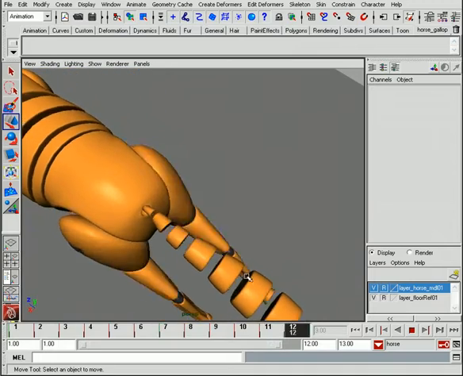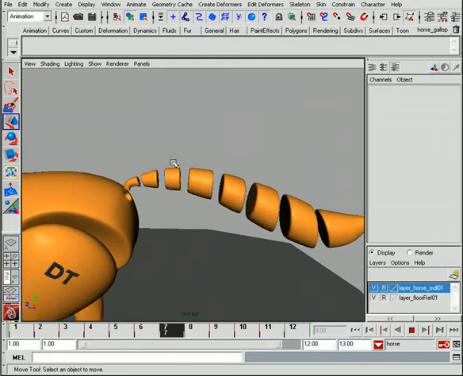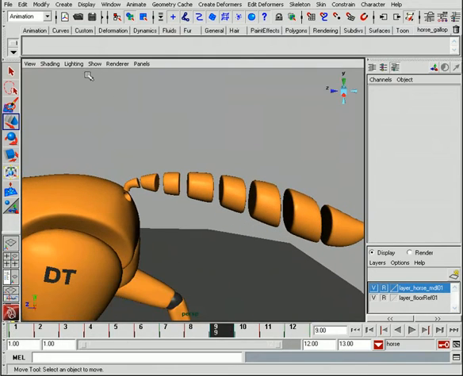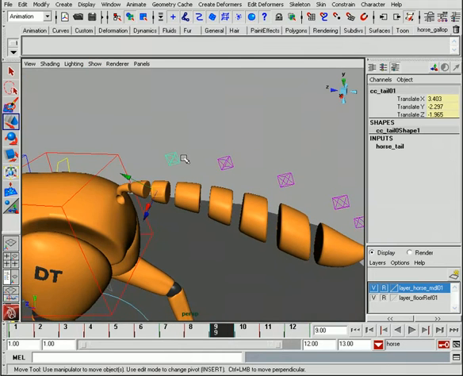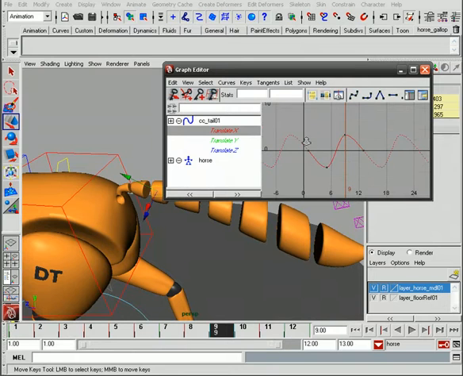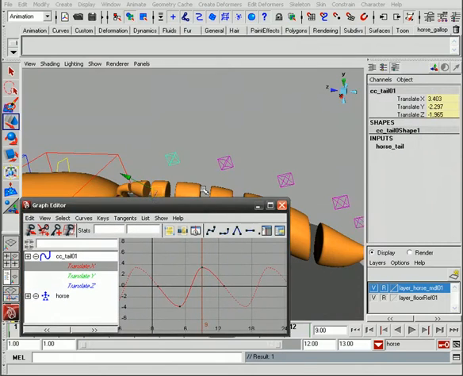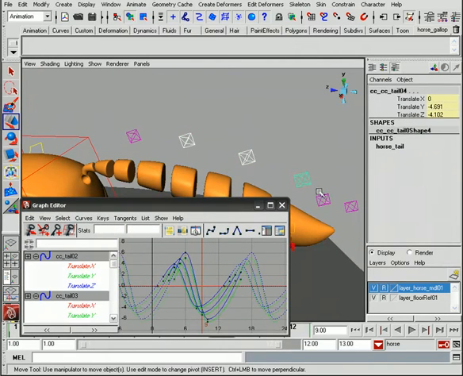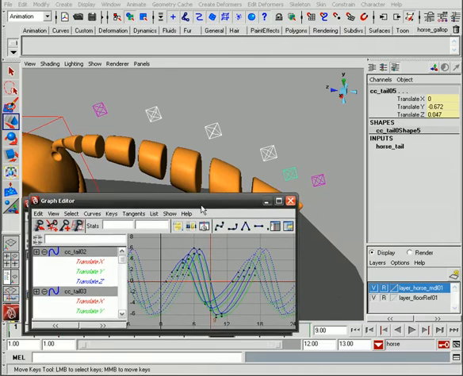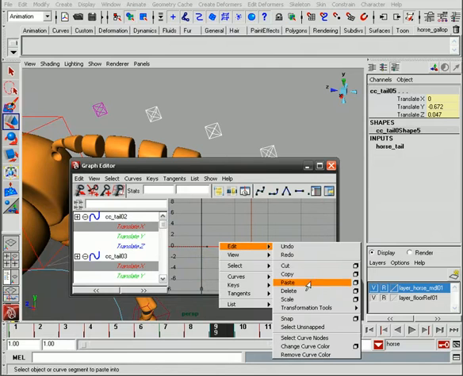Now we need to go ahead and distribute the information, our key information, to the remainder of our tail to finish it off. So let's go ahead and do that. We'll show our curves again, select our first curve control for the tail, go to the Translate X, copy our keys, then we'll select the remainder of our keys, excluding the very end control. We'll go to our Translate X channels in our graph editor, and with them all selected now, we'll just right click, go to Edit, and Paste.